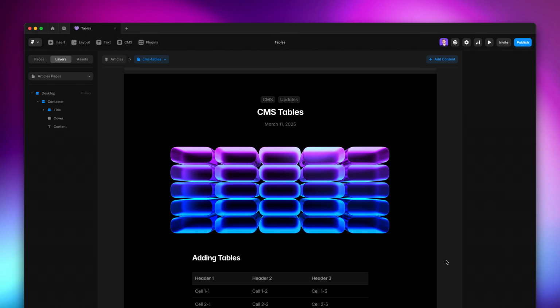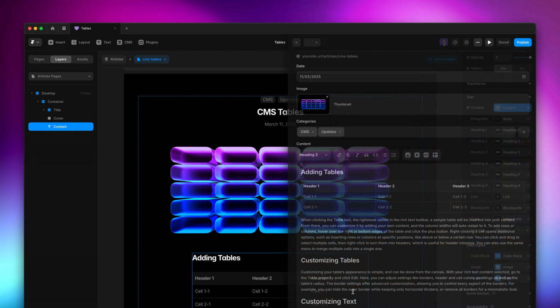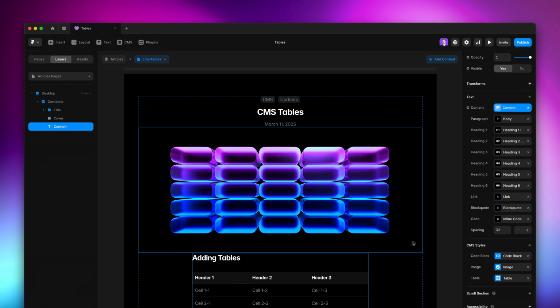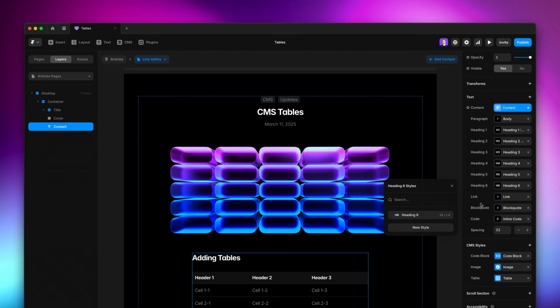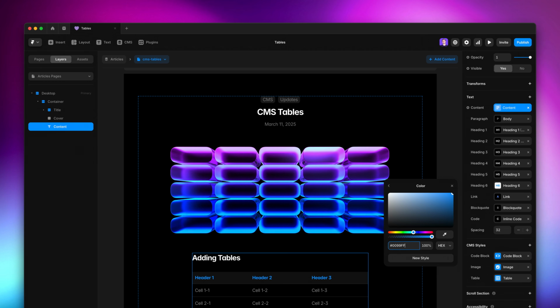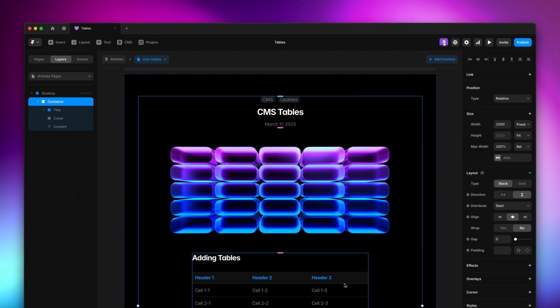further, for instance by customizing how the text within the table looks like, you can quickly do so by double-clicking the table, which opens the CMS overlay, and from there you can click and drag to select multiple header cells, and then assign a different type of heading, like heading 6. You'll notice that the change is immediately reflected in the canvas, and if you want to edit the text style even further, you can head to the Properties panel, click Edit, and change something like its color, which you'll see immediately reflected in the table.